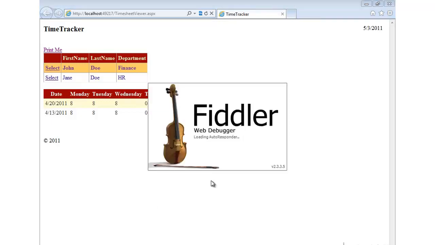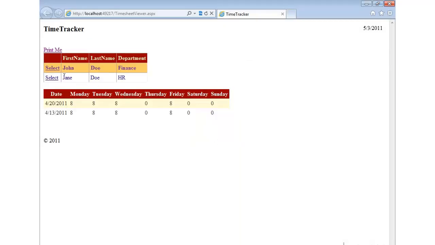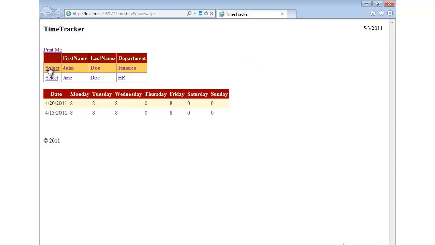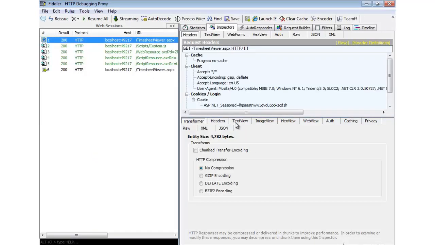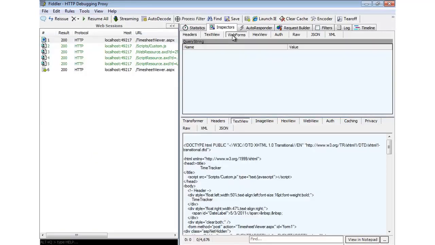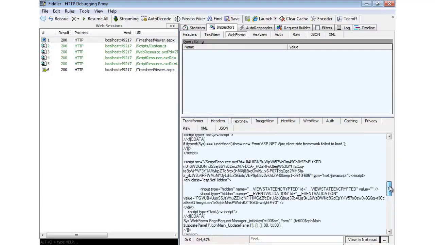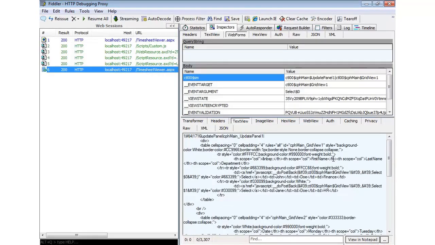Let's go ahead and pop open Fiddler here. We'll clear out the existing calls that have been made. And let me just refresh the page, and then we'll select an item. Alright, so if we go back, you'll notice some scripts were loaded, but here's Timesheet Viewer being loaded initially. And you can see there is quite a bit of data here that was loaded for the first grid and things. And then here's the second call that was made.